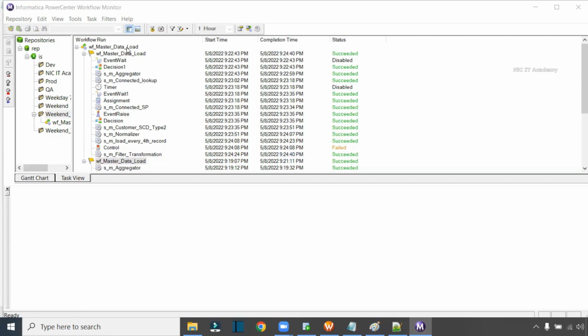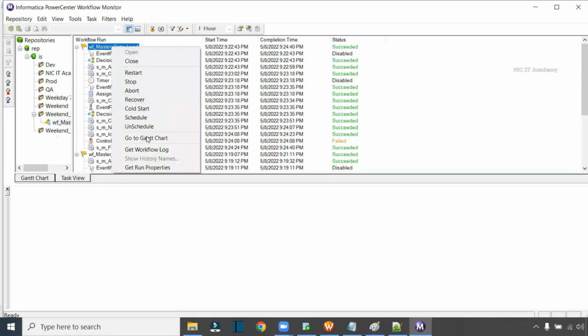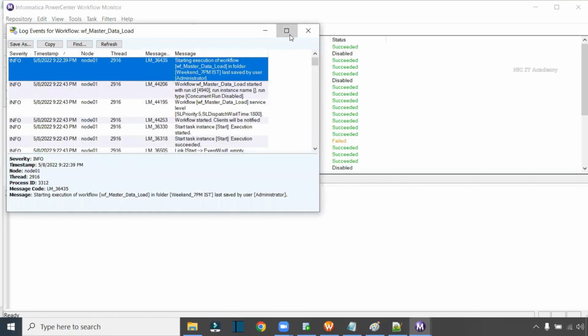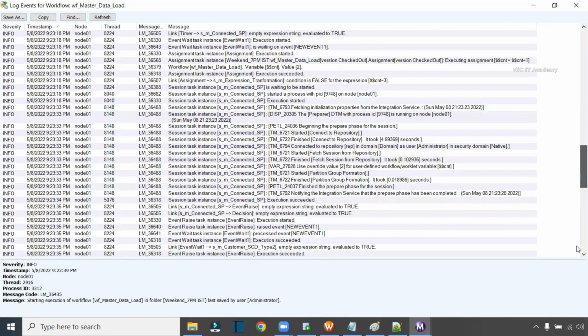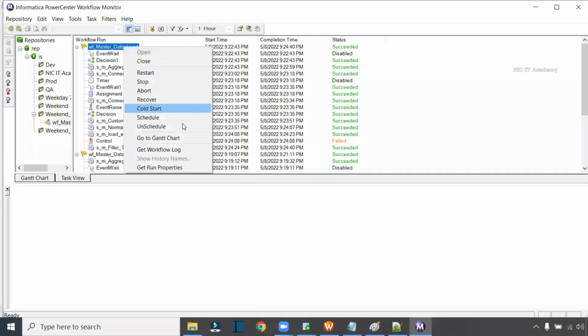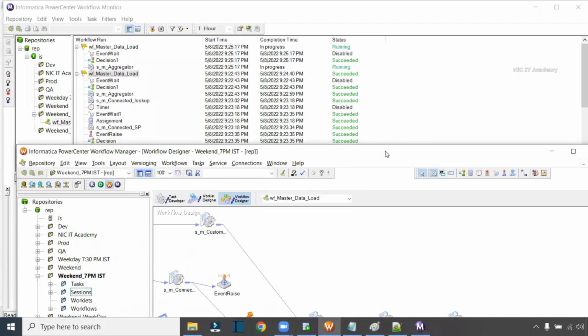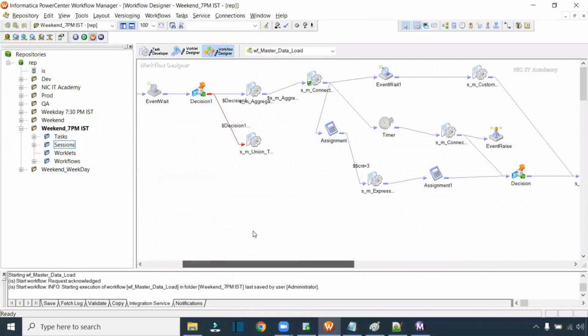And if you go and check the workflow log, so this is the workflow, right? So click on workflow log. The persisted value. Okay, what is the persisted value? At last, you can see now the value is 2. Third time I'm going to restart. This time it will start with expression. You can see here. After this one, it will start with expression.